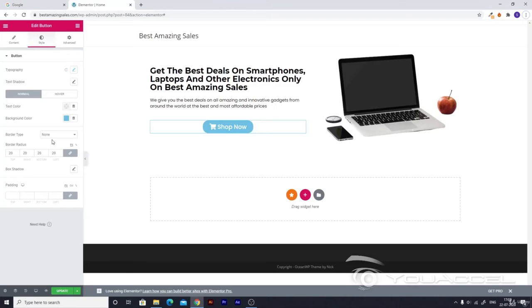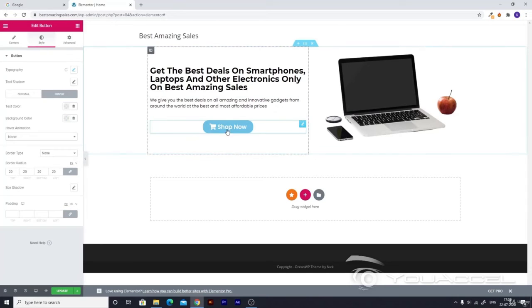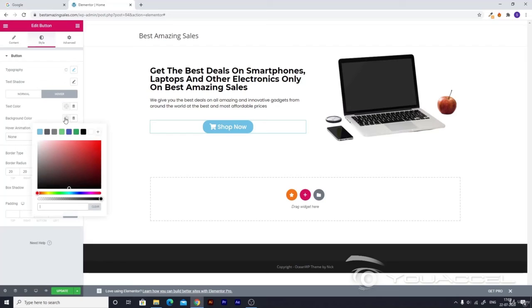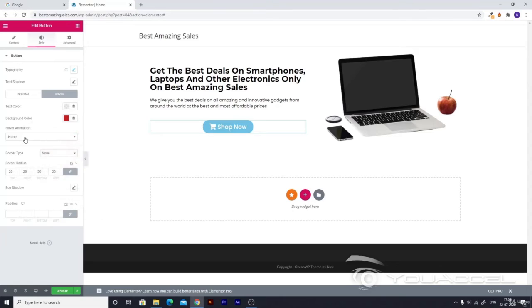Also there is another important option, which is the color change on hover. So whenever somebody goes and hovers over this button, the color would change. Now for that we can choose it to be, let's say, red. Red would look great. And then you can also choose the hover animation, like pop, and then update it.